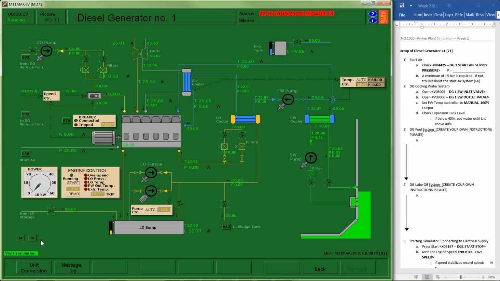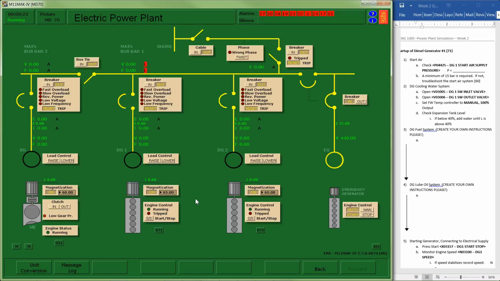Hi, this is a simulation of the startup systems for our scenario in basic power plant simulation. We're going to start up the M11MAK auxiliary systems. So where we're starting out, just so we can summarize, is we've just started out. We have our electric power plant running essentially in an emergency situation. So we have our emergency generator running.